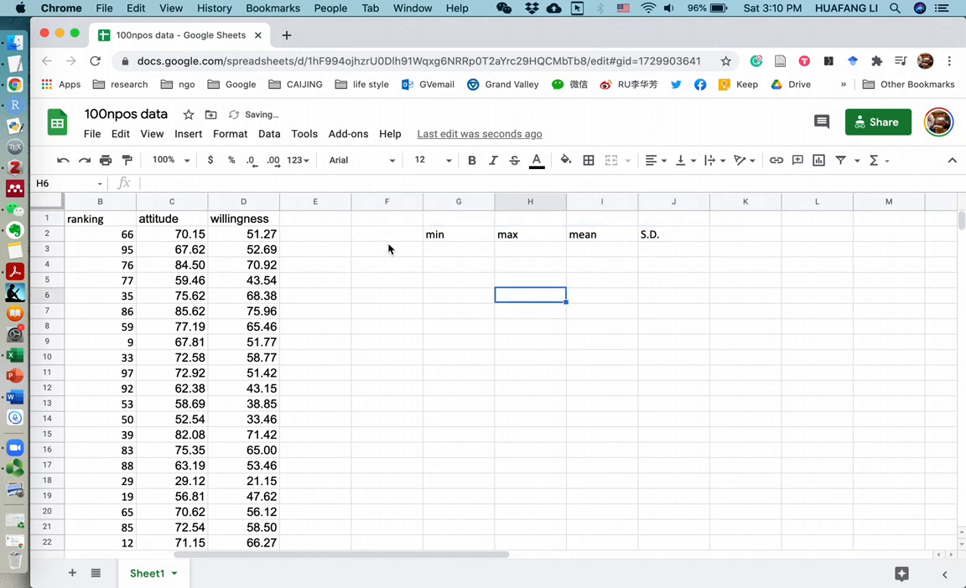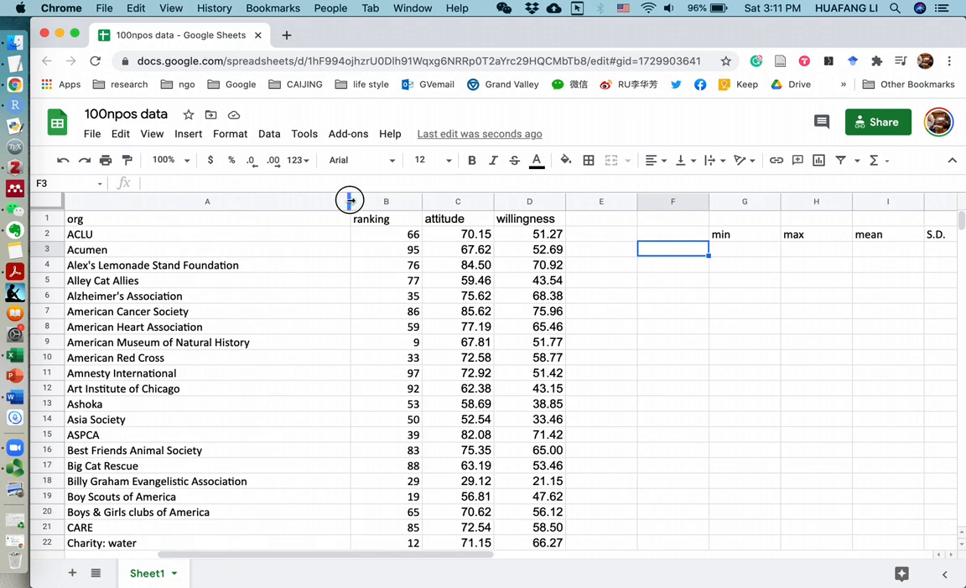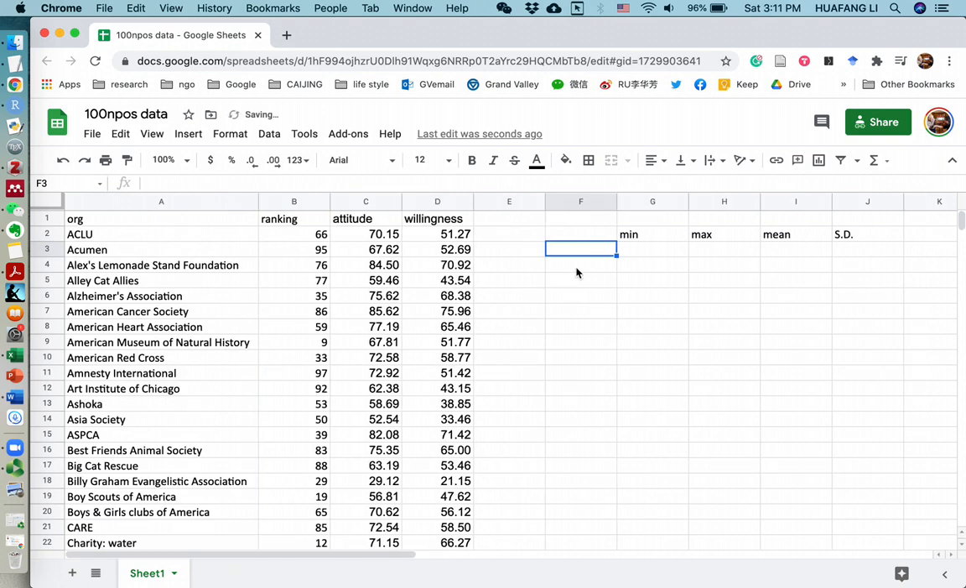But here we are dealing with continuous numbers. Continuous amounts are either ratio variables or interval variables. Attitudes towards nonprofit organizations and willingness to donate to them are interval variables here, but they are continuous variables. So let's say this will be our attitude, because we are going to calculate the minimum and maximum values of attitudes as well as the mean and standard deviation. Same thing for willingness to donate.